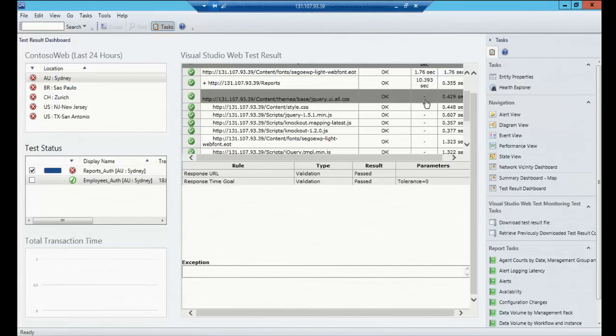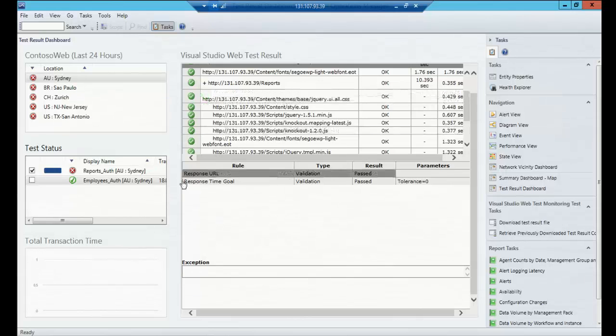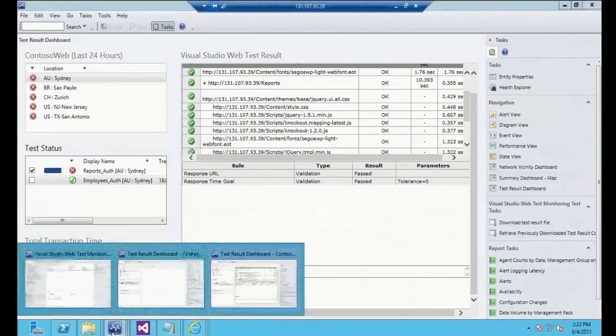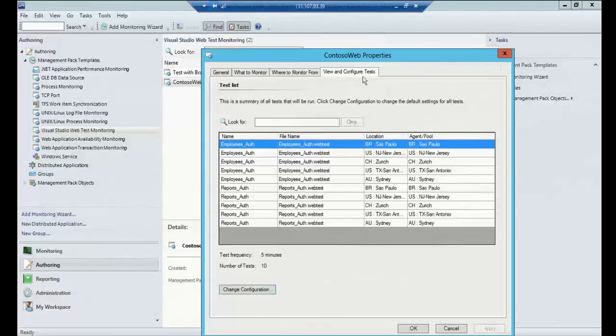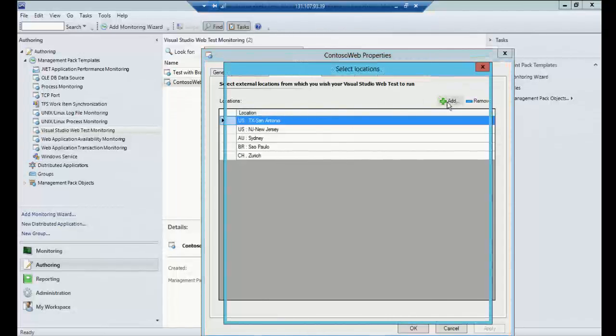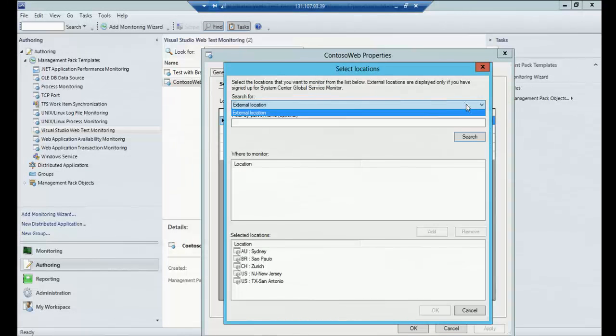The APM? Oh, GSM. So right now we... Yeah, actually, I think it's possible. Let me go in and show you. So if you go to where to monitor from and you go to add, you can sort from external. Actually, no. For GSM, you can only do external locations. So it's going to be us pinging you from our web servers.